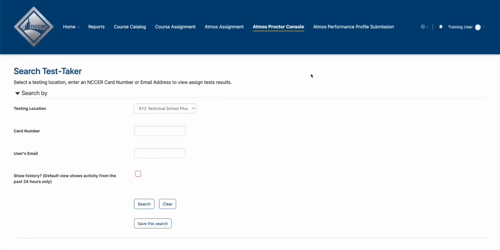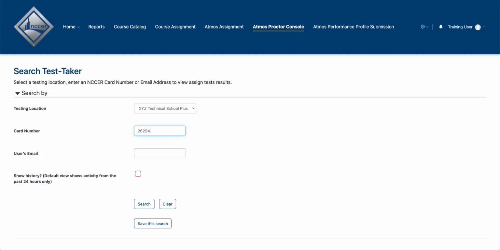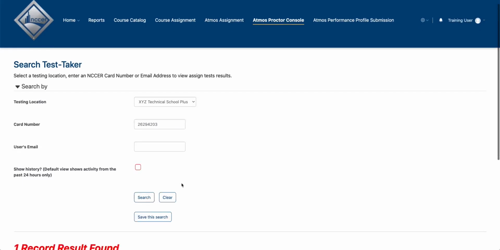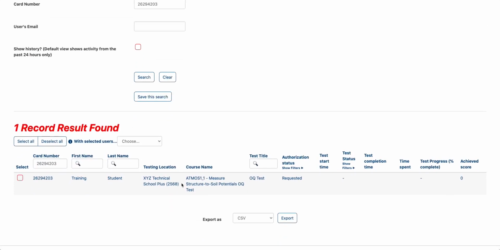Let's take a look at things back on the proctor side. I've logged back into my training account here with the first name and last name training user. Again, this individual has the role of proctor. I'm back at the Atmos Proctor console, and I'm going to go ahead now and search for the user that just requested access to take this OQ test. I'll search this time by card number since I have that. Once I click search, I can scroll down and see that there's one record found for this card number.